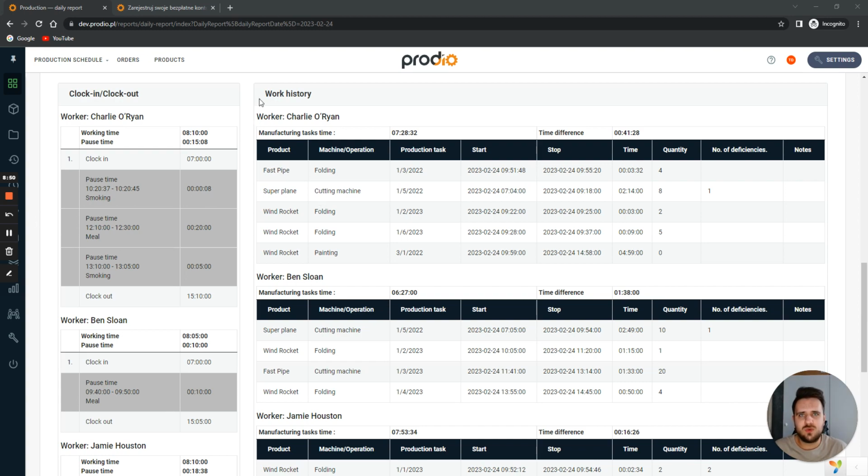And the following table is work history. Here is indicated the worker's work history, on which product he worked, which machine, and which task it was, what was the total time worked on all orders, what was the time difference between passes for a given machine, when was work on a given order started, and when was that work stopped, what was the total amount of work on a given machine on a given order, the number of pieces produced, and the total number of deficiencies and comments, if any.